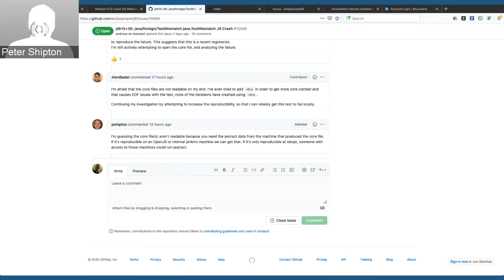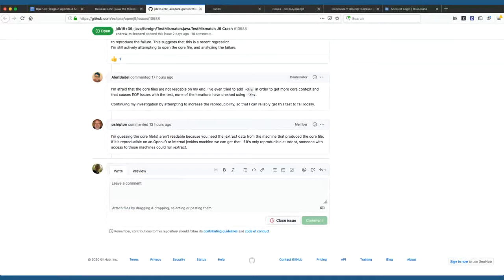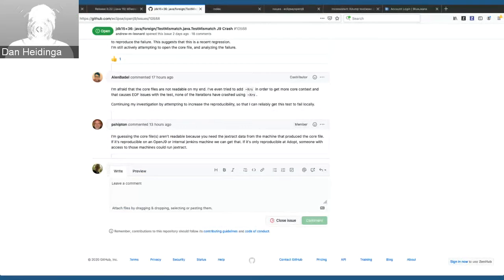So I ran a 20x grinder last night, and it didn't reproduce the problem on the OpenJ9 external machines. I could try more grinders. If we could only reproduce it at adopt, then maybe somebody needs to hop onto the machine and run JExtract so that we could look at the core file from another machine. Okay. Yeah, that would be good. Do we have somebody on the call who would be able to do that for us?